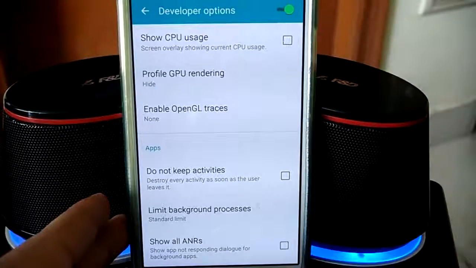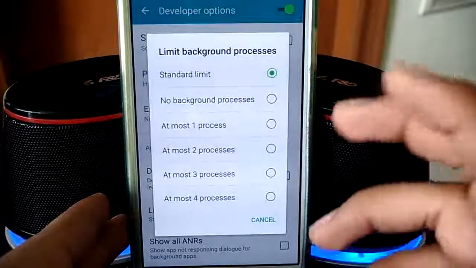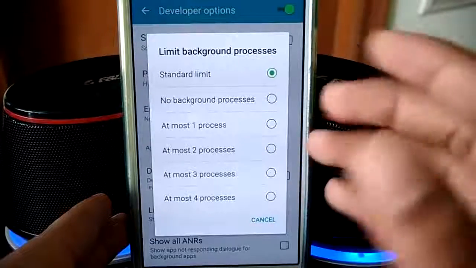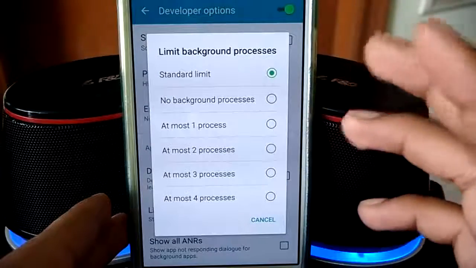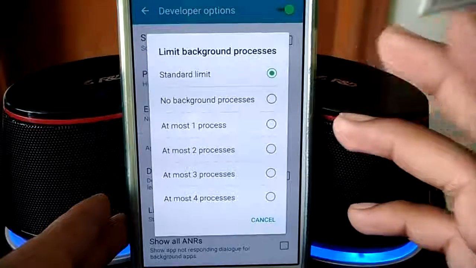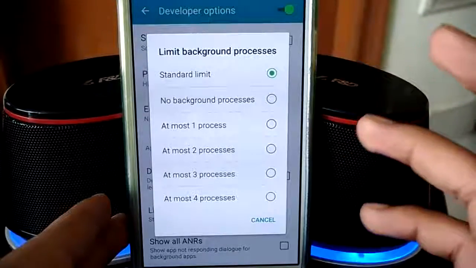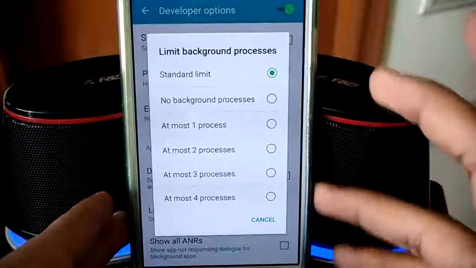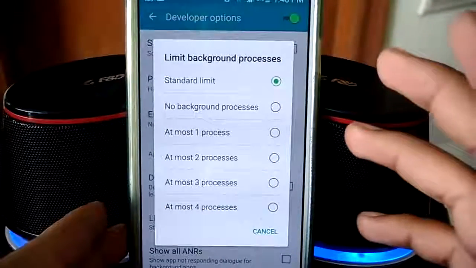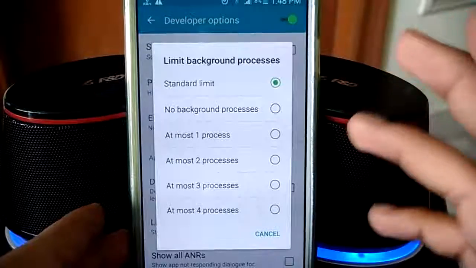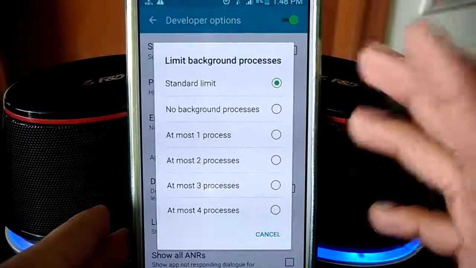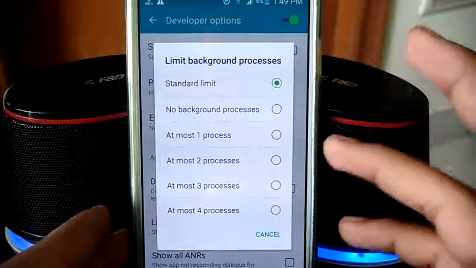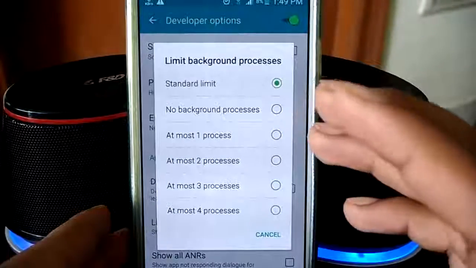Second one, which is very useful, is limit background process. Now what this basically means is it will limit the number of apps or programs running in the background. Especially guys, as you have already mentioned, Android is a multitasking operating system which makes life very easy. You can switch between apps, you can have one app running, you can switch to another app. This has been there since the starting and the basis of Android, switching between apps and multitasking. Now by default, in any Android device, you can run an unlimited number of apps in the background.